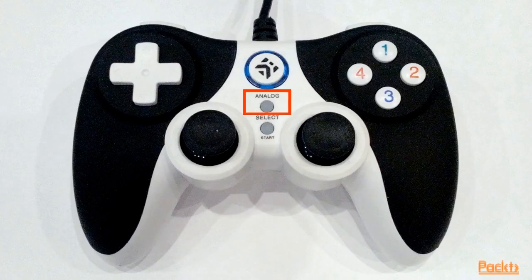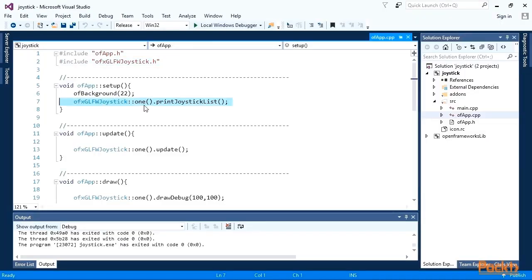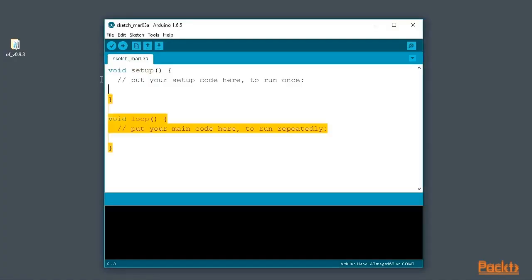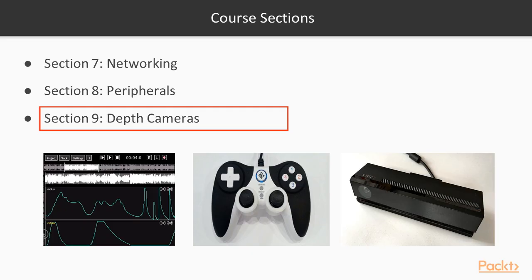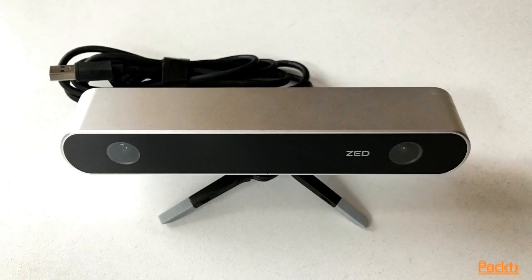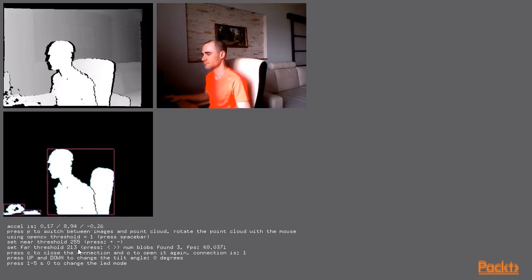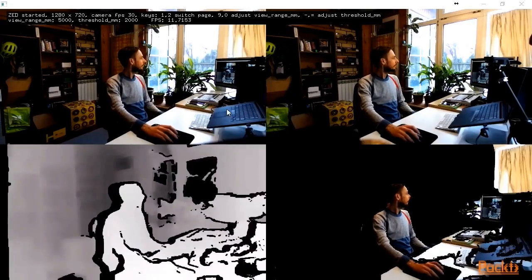In the 8th section, we'll consider using gamepads, joysticks, MIDI controllers, and Arduino in openFrameworks. In the final section, we'll consider working with depth cameras, such as Microsoft Kinect V1, V2, and StereoLabs ZED cameras.